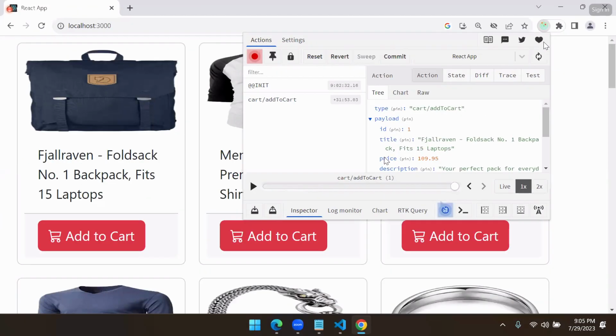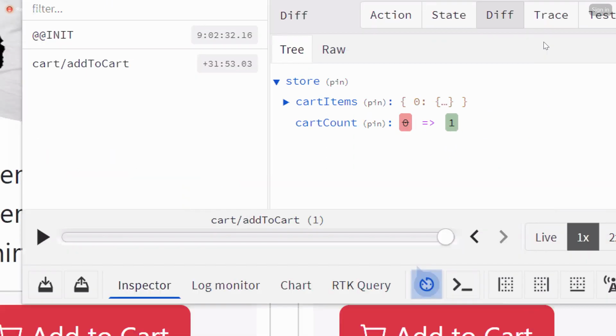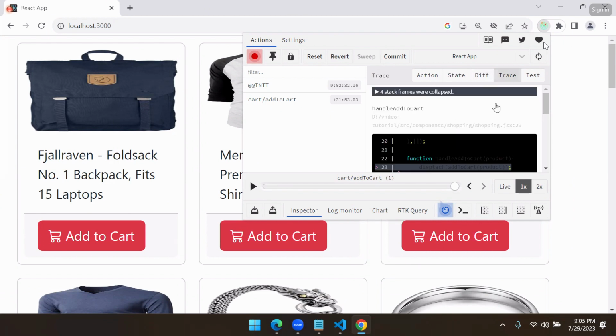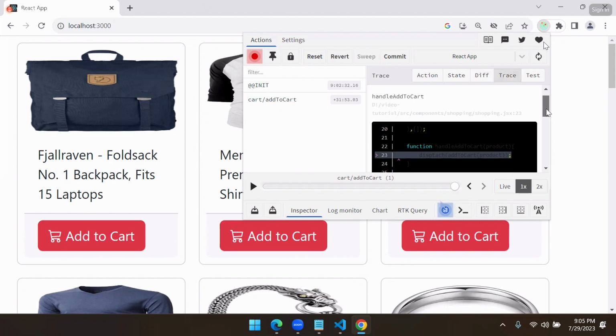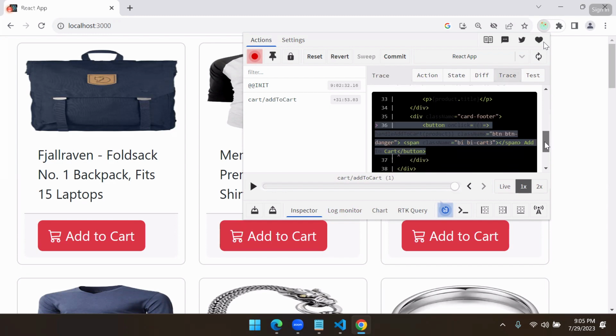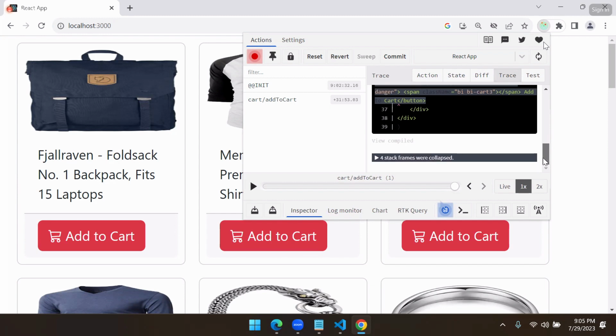It will get that information. You see the state, you see the difference. Previously it was 0, currently it is 1. And you see the trace. In the trace, it will show all the functionality, what happened, where you clicked, what you clicked, what data is sent, everything it will show.